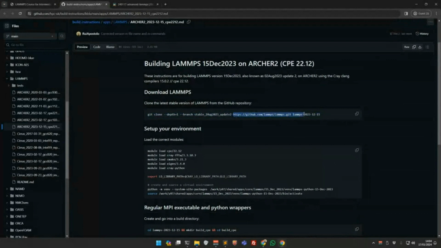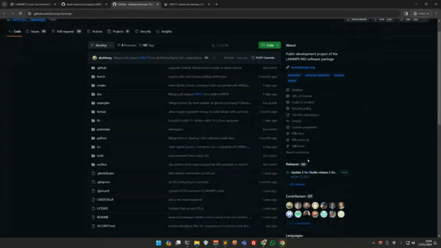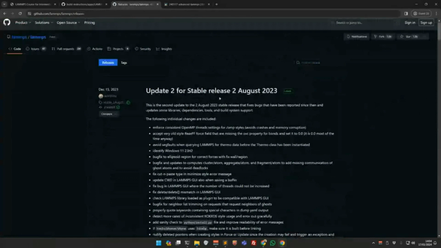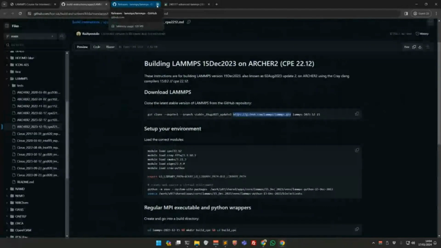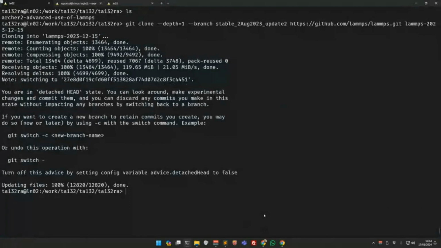on the LAMMPS GitHub. If you go to releases, this tag here will be the tag you need to use for whatever version you want. Or if you have your own repo, you can clone that.